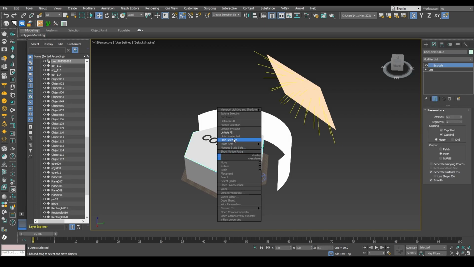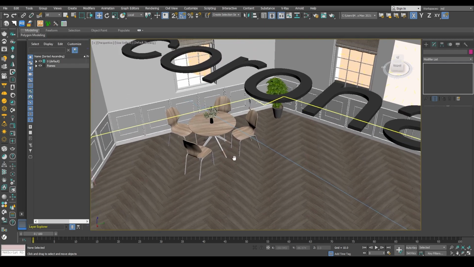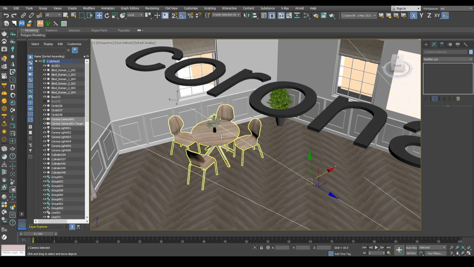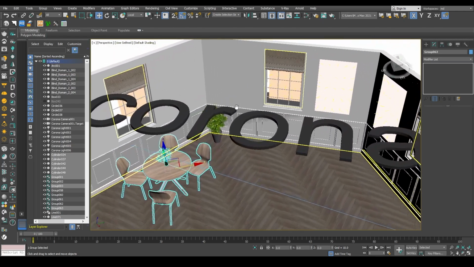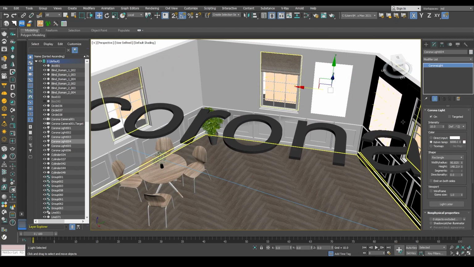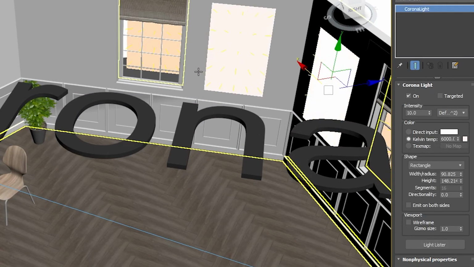Alright, let me show you the elements within the scene. The table and chair's interior lights, where you can observe their color temperature based on Kelvin and their intensity.